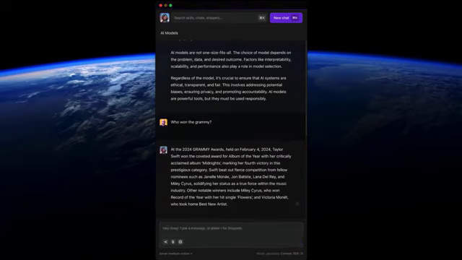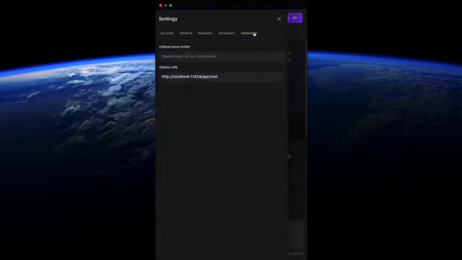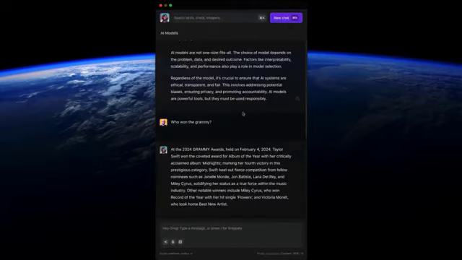And that's not even all, because from the Alice settings, you can go to the advanced tab and you can connect an offline model as well. But this is just for a start. Let me show you something that's really cool.